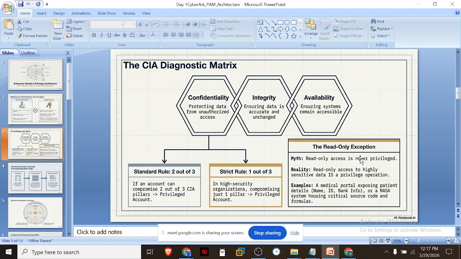Then the read-only exception: read-only access is often thought to be never privileged, but that's a myth. Read-only access is also a privileged account, which can be hacked, because it can give read-only access to highly sensitive data and confidential information. For example, a medical portal exposing patients' details, names, bank account information, or other critical information to the public. That also comes under confidential information.